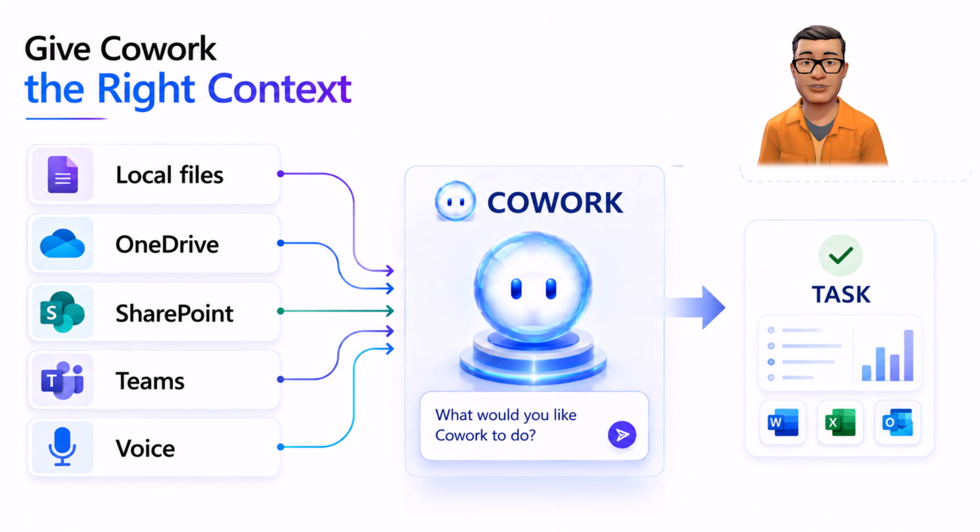One limitation is important to mention here. Cowork works with information it is authorized to access. It is not a shortcut around M365 permissions.